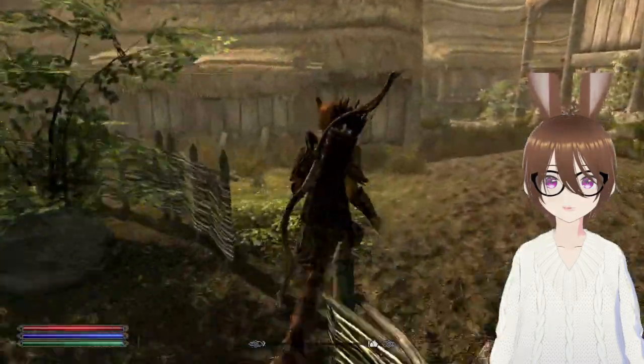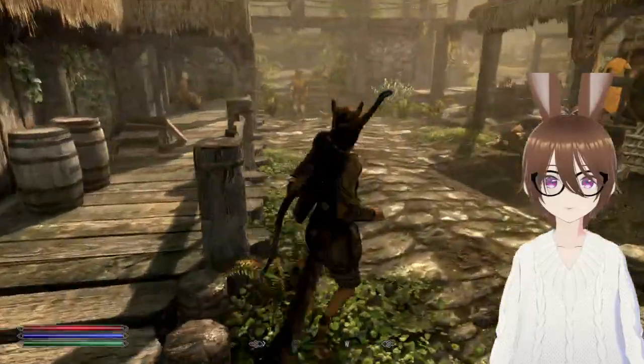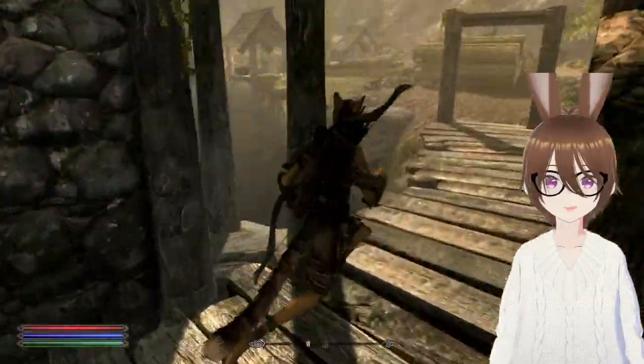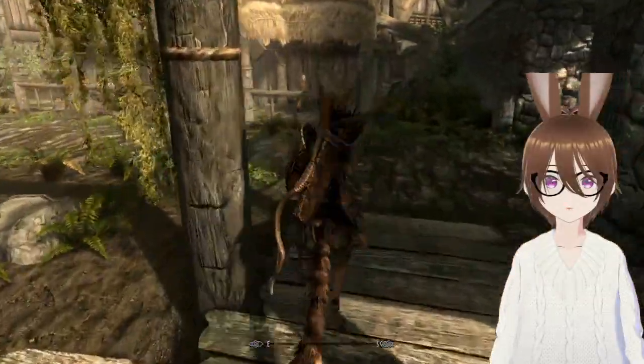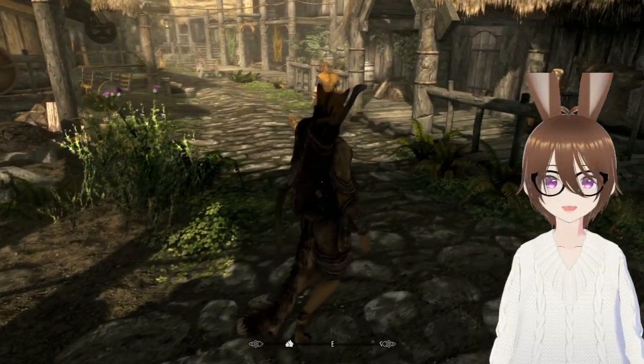Where the heck is this dude? Sven just gonna walk back and forth? What is bro doing? Look at this man. He's confused. He's just walking back and forth.